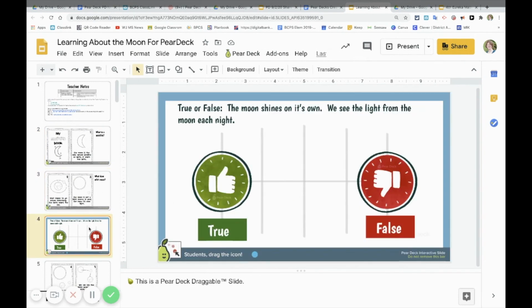I think we made this one as an example. It was one of the first ones we made. Here's a slide you haven't seen yet, which is a draggable slide where the students each get to drag back and forth, true and false, to the answers to the questions.